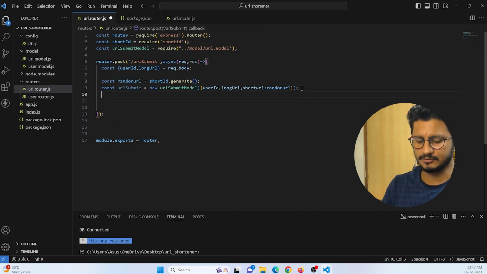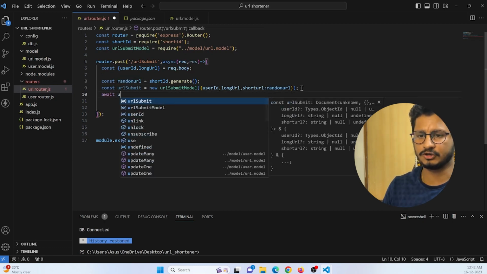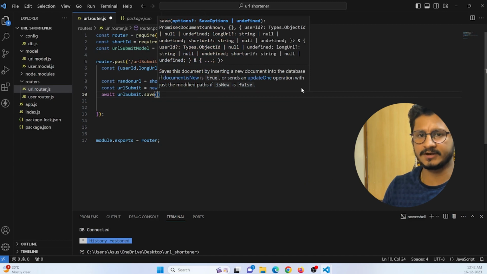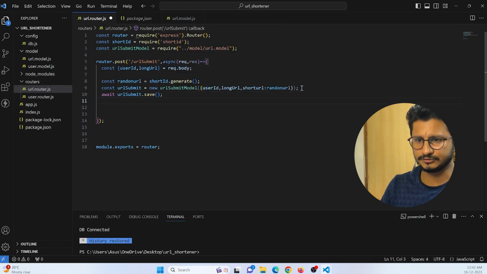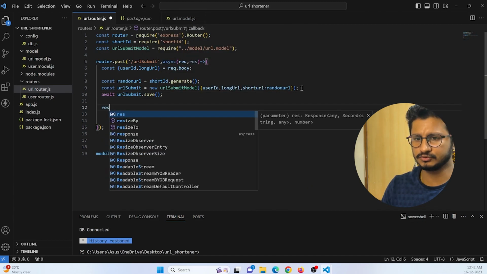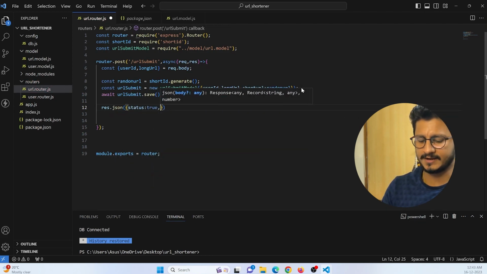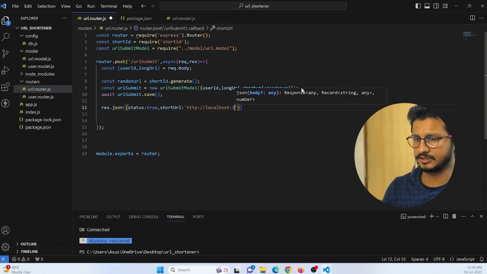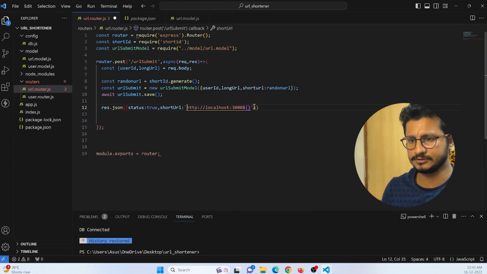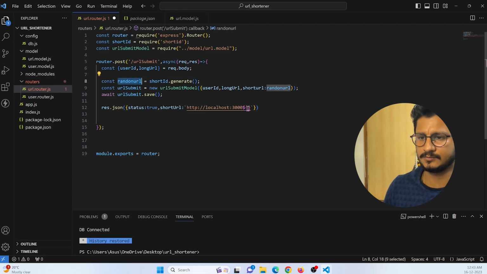Right, yeah. Now await URLSubmit.save. This will store our data into our MongoDB database. As soon as this completes, I need to respond to the front end. So response JSON, status true, and success. Here I can make use of shortURL. ShortURL is equal to http://localhost:3000 port and the short URL that we have created just now. Here I need to make use of tilt. Okay, so this is random URL.